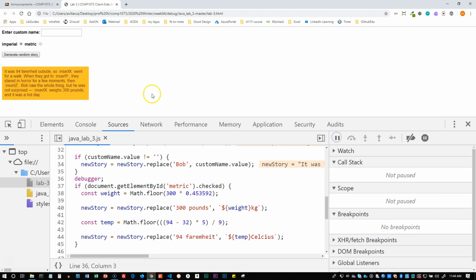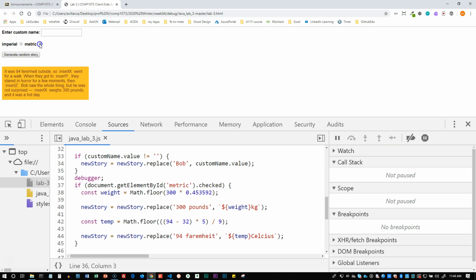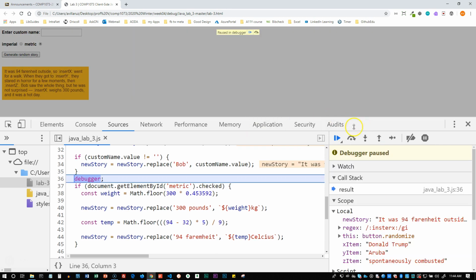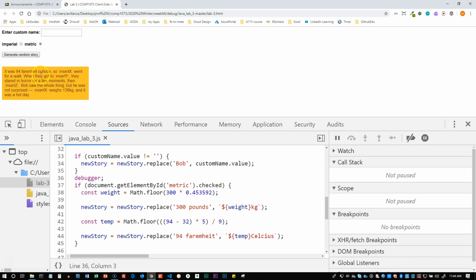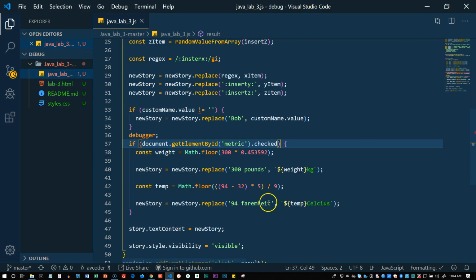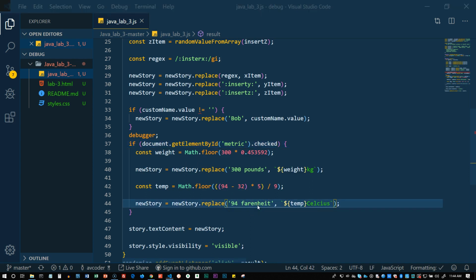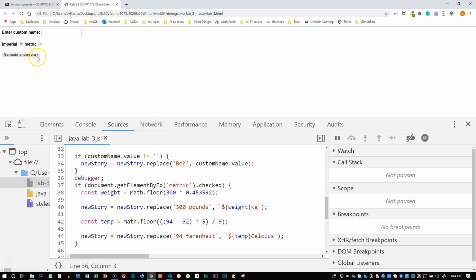Get random story. Yada, yada, yada. There it is. So if I say metric, get random story, yada, yada, yada. I should, oh, I see kilograms here, so I guess that's kind of working. The Fahrenheit needed work, but, oh, the spelling of Fahrenheit. Yeah, got it. There you go. And that should work.